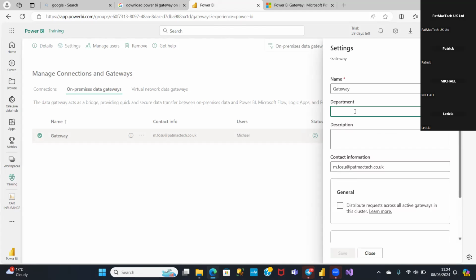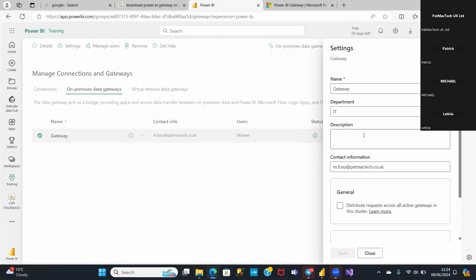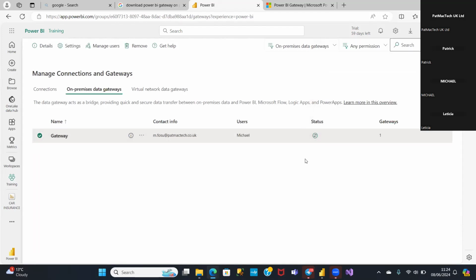Department, we would obviously be under the IT department. You can choose to give it a description. Distribute requests across all active gateways. We don't have any there. Active gateway, allow cloud, allow custom, save. Yeah. So now we have this one.